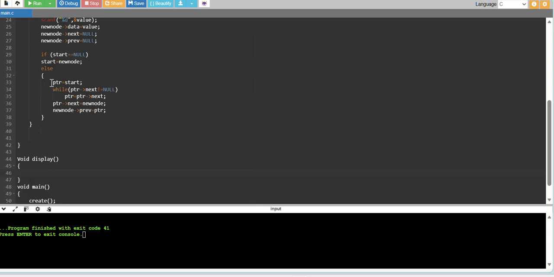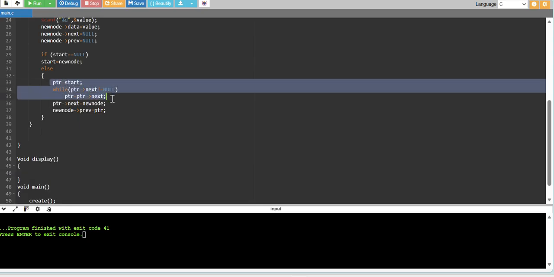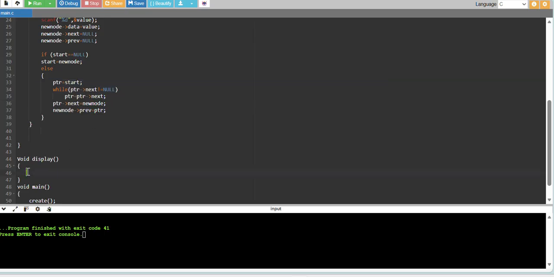Okay, so for displaying, again we have to take this. We start from the starting node, and we have to display each node, right? So you printf "%d", comma, ptr->data. So you are printing every node's data, and then you are moving to the next node.